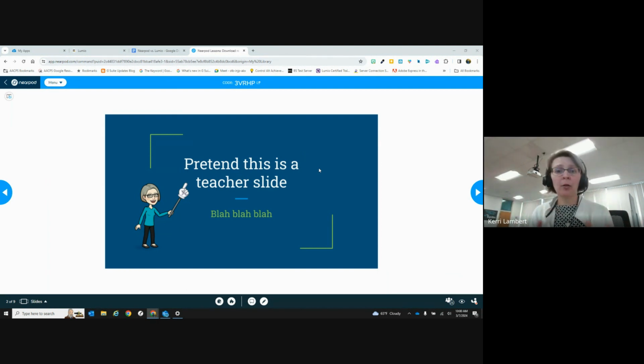I want to point out too, as we go through here, keep in mind, for either Lumio or Nearpod, you don't have to display anything, because it's right in front of the students on their devices. So they both make great options for small group work, pulling them back to your reading table.